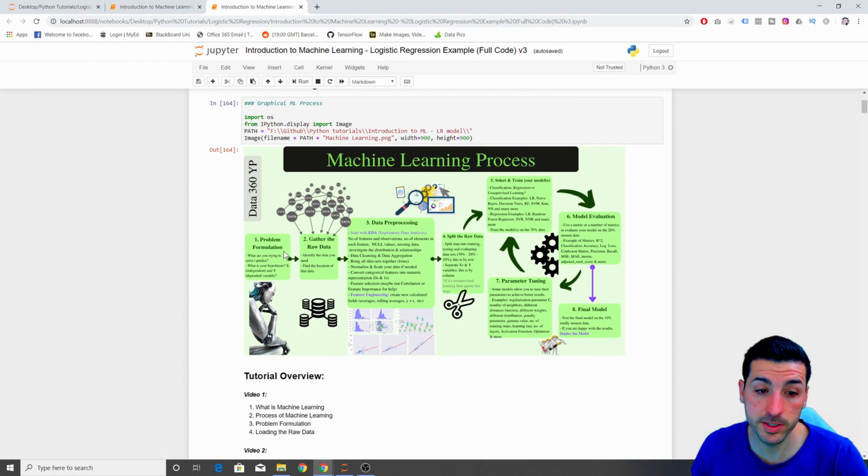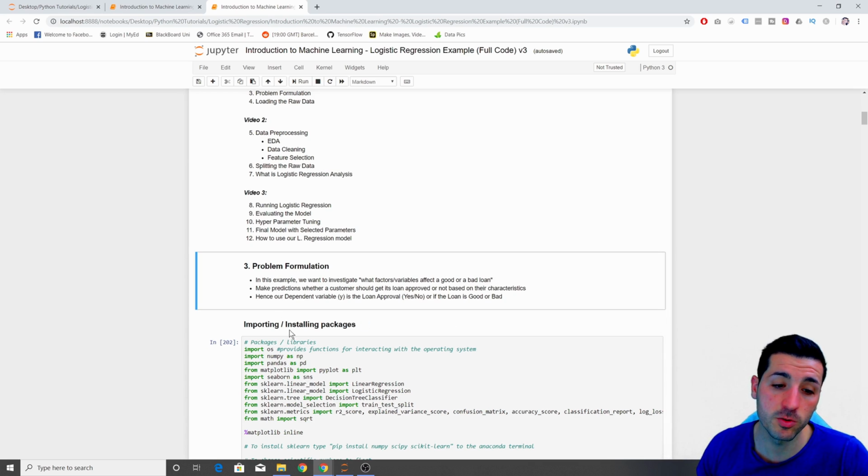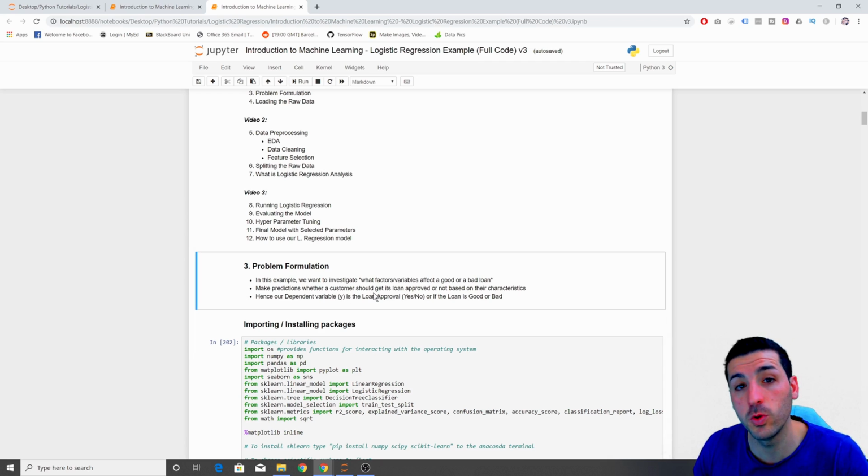Right, moving on to the first step now, which is the problem formulation phase. In this example, we want to investigate the factors or variables that affect a good loan or a bad loan. So we have some observations, some raw data, let's say, that have a column at the end, which is going to be the Y variable, and it says if the loan is good, yes or no, or good loan and bad loan. Hence, we want to make predictions whether a new customer should get its loan approved or not based on their characteristics. Therefore, our dependent variable is the loan approval, yes or no, or if the loan is good or bad, which is the same thing.